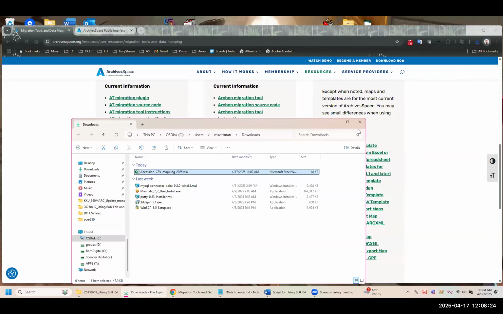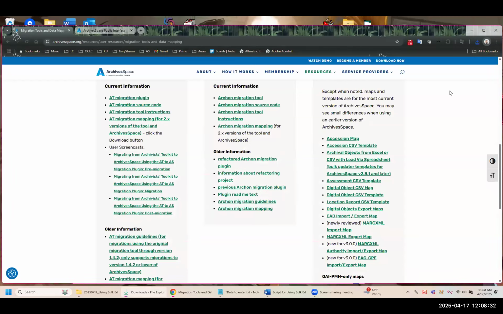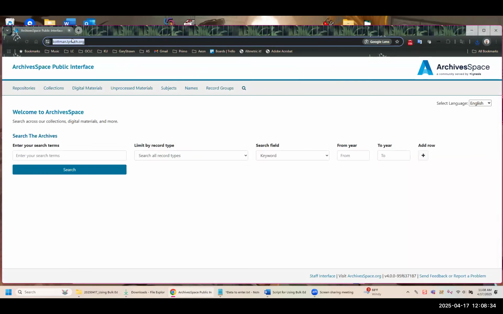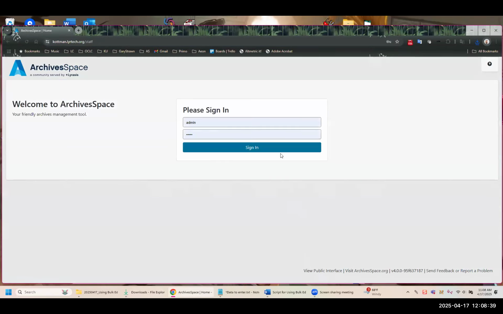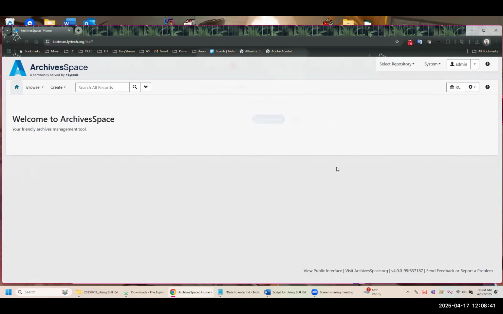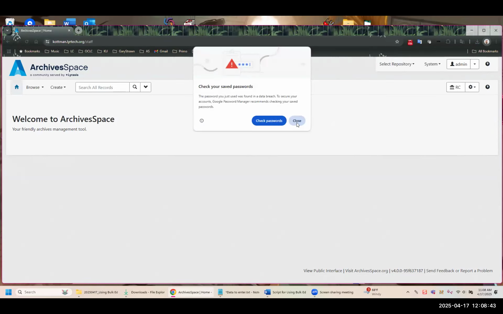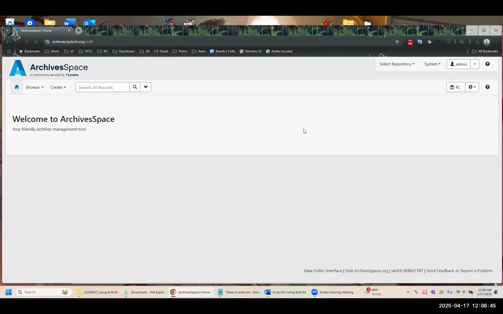That's pretty much it for the functional overview of the importing tools that we have. Let's actually get down to it. Let's log in to ArchivesSpace, and we'll be told that our password, everybody knows it, which is fine.